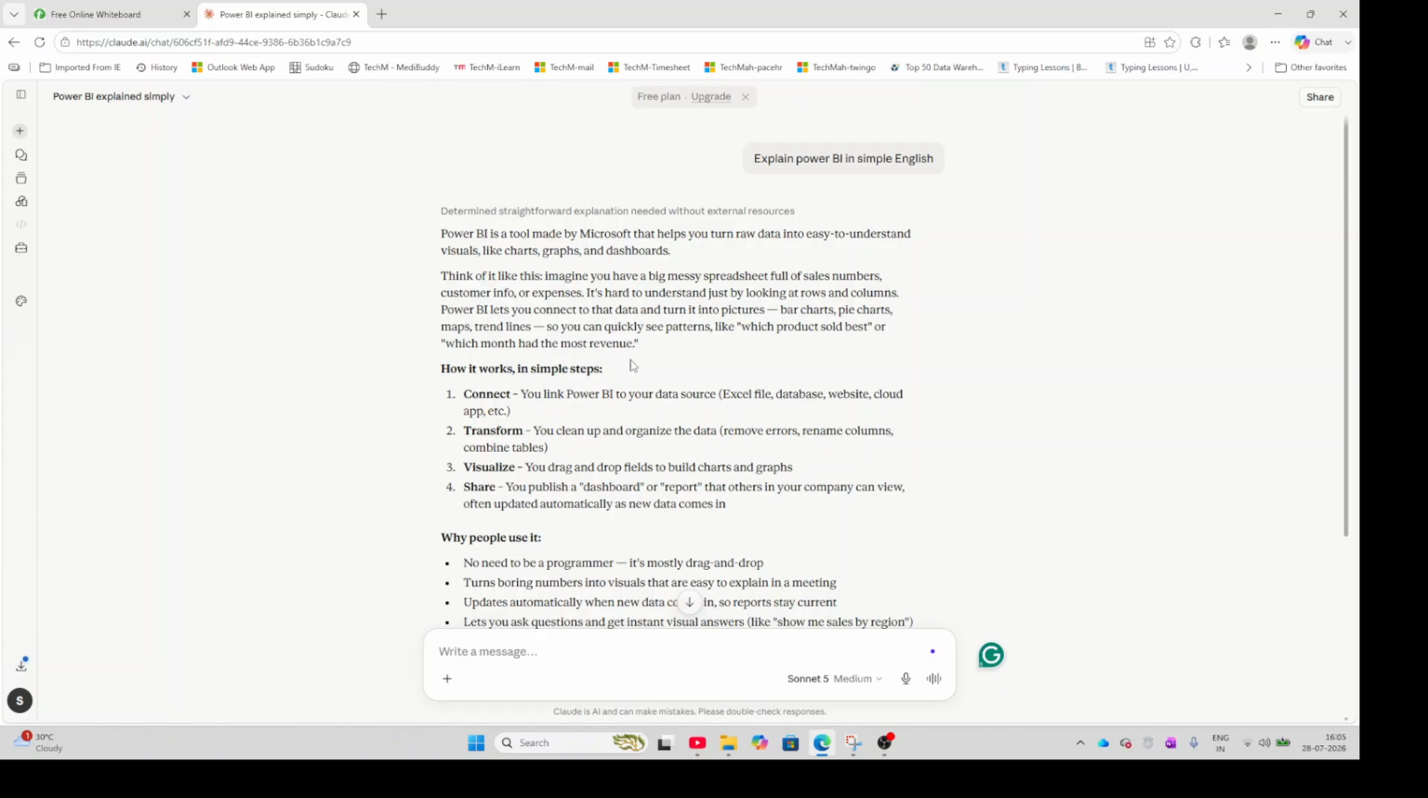I already told you in the class, in the Power BI desktop, there is a Q&A tool, a question and answer tool, also available in Power BI. If you click on that, it will open a window where you can ask questions, like which product sold best or which month had the most revenue. These are the questions you can ask, and these are the simple steps for using Power BI.